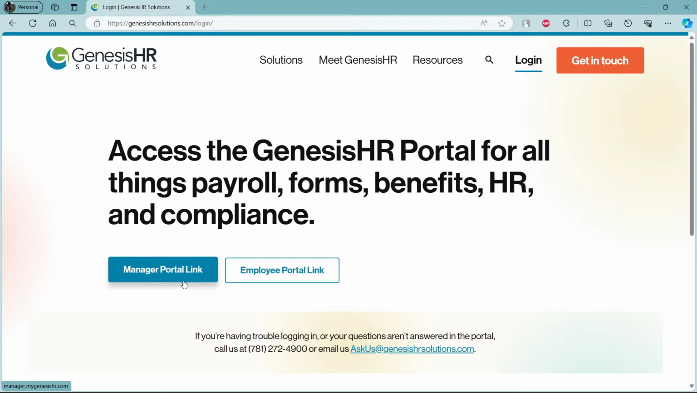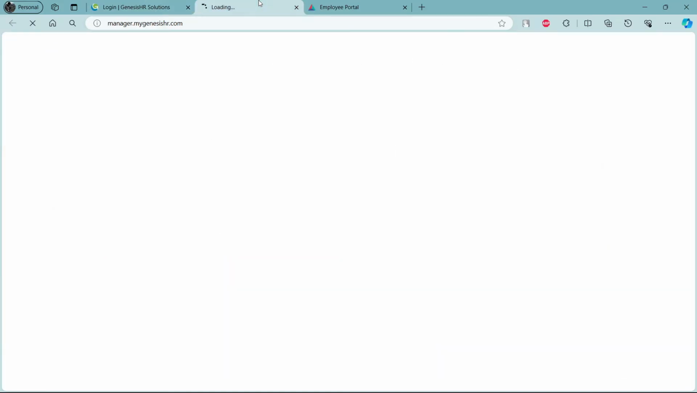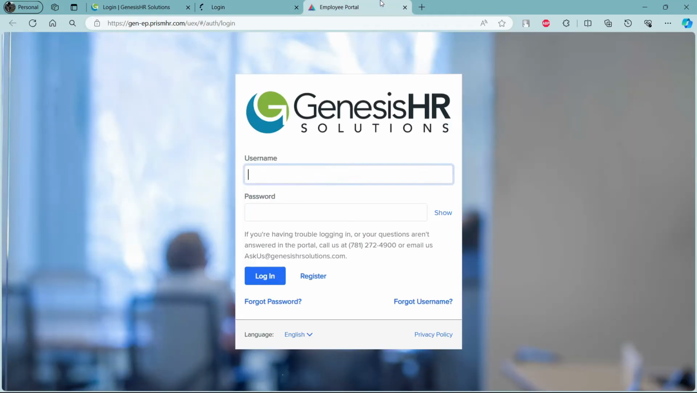Now there are two login portals. The first one is the Manager Portal link and the second one is the Employee Portal link. So go ahead and click on whichever one is your account. If you click on the Manager Portal, it will take you to a separate page, and the Employee Portal is a separate page. But the login process is the same, guys.